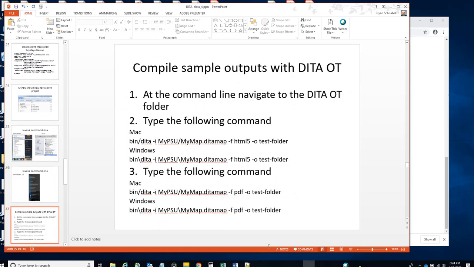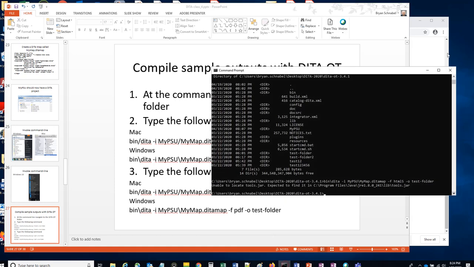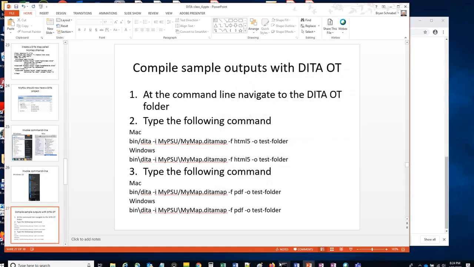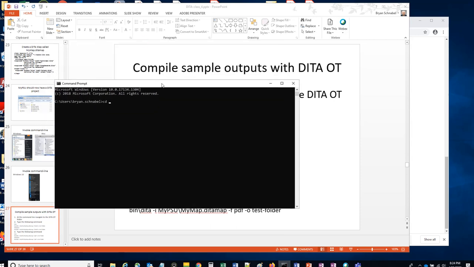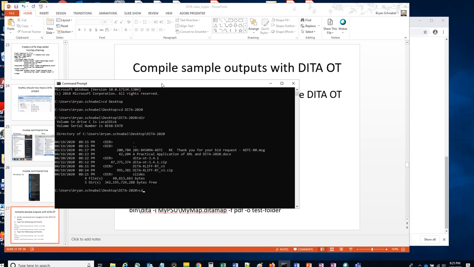these commands. So I have in my ribbon here the command tool. So I'm going to change directory to desktop, change directory into DITA-2020, dir for directory. I'm going to change directory into DITA-OT-3.4.1. Okay, so I'm where I need to be.